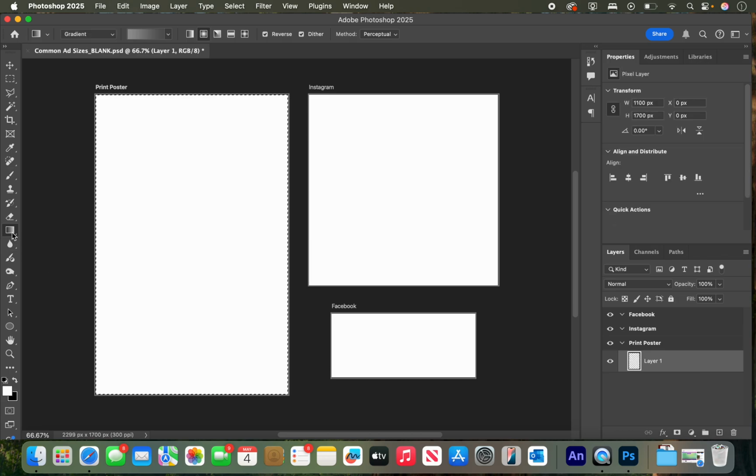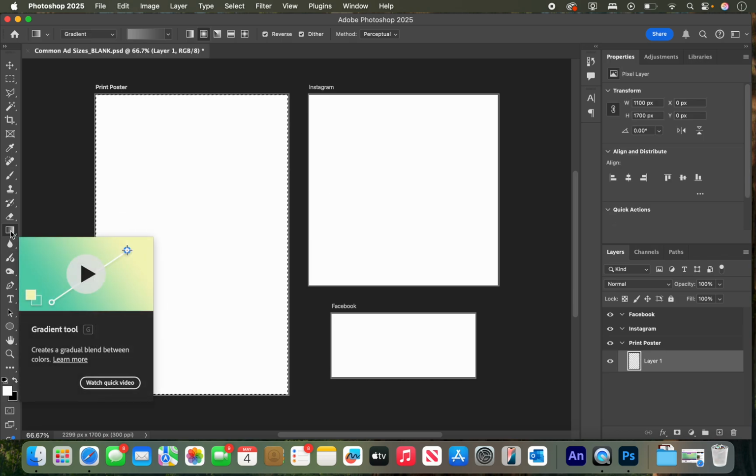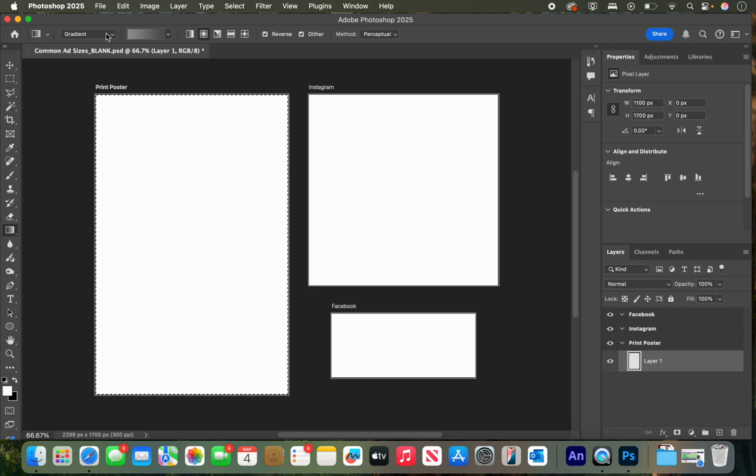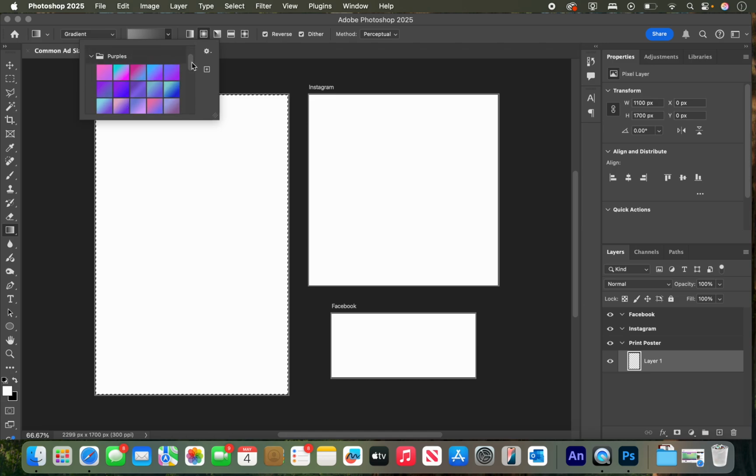Just to show you what I did there. Gradient tool, shortcut is G to get to that. Up at the top here, I got the gradient. Maybe I'll go with a different color scheme, okay? So maybe I'll go with, I don't know, like a purple maybe? It's kind of cool. Just so I got something interesting. I'll go with that first one. We'll see how it looks.